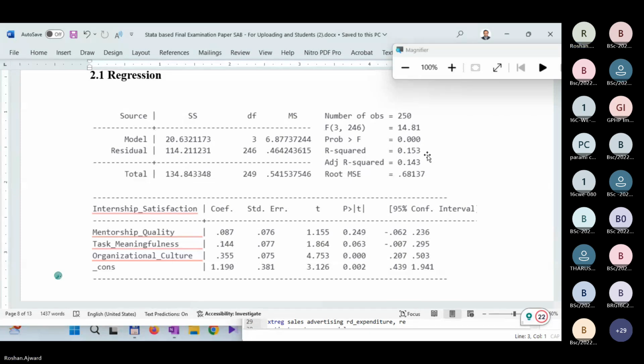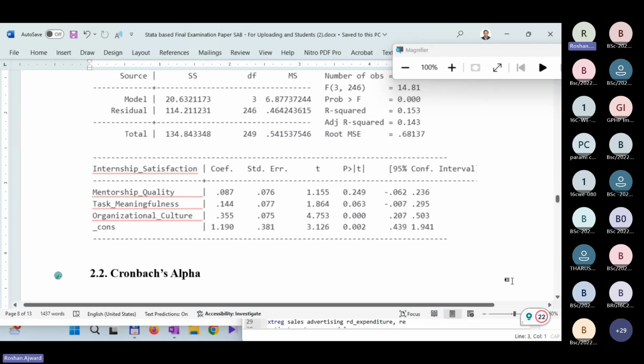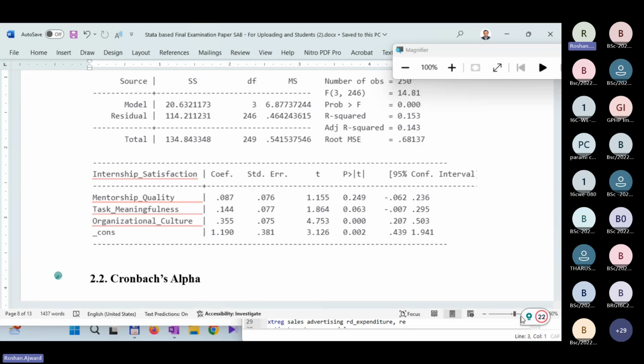So it's not so good. The explanatory power is not so good indeed. Very low. Right, very good. Then can you now provide strategies to increase internship satisfaction? What are the strategies you can explain?